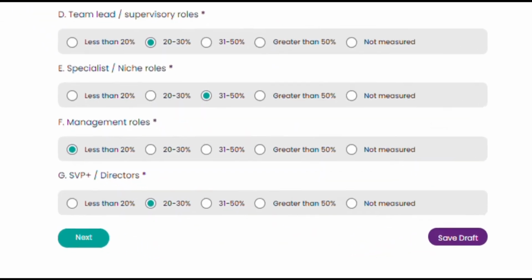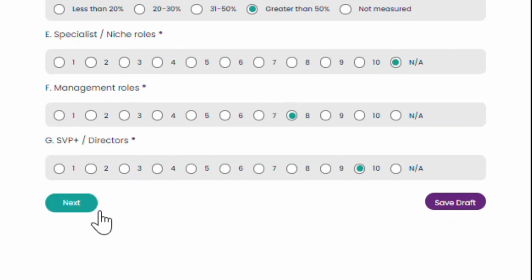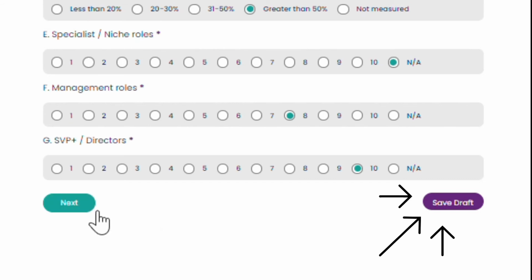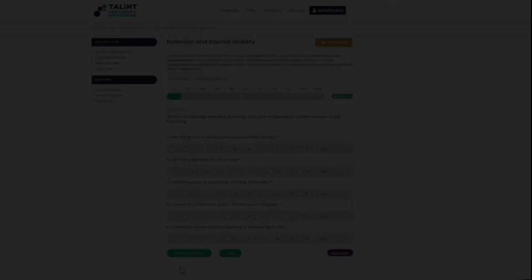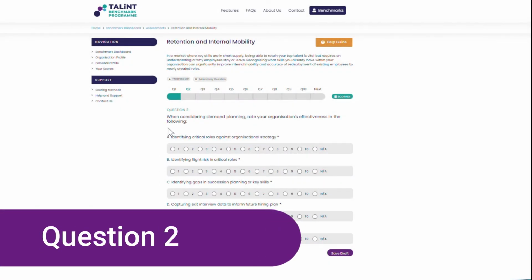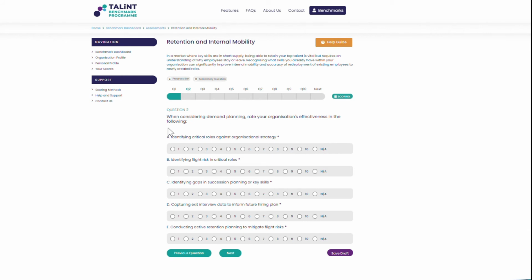Below the rating table are navigation buttons which allow you to move back and forward through the questions, or to save your answers as a draft and return to them later. Once all lines are completed, you'll be able to click Next and move to the next question. Question 2 looks at how effective you are at demand planning. As we come out of remote working and assess the new skills required in a hybrid, more technology dependent workplace, having a clear view of what talent you have and where your gaps are becomes even more critical as organizations plan for recovery or a return to normal operations.